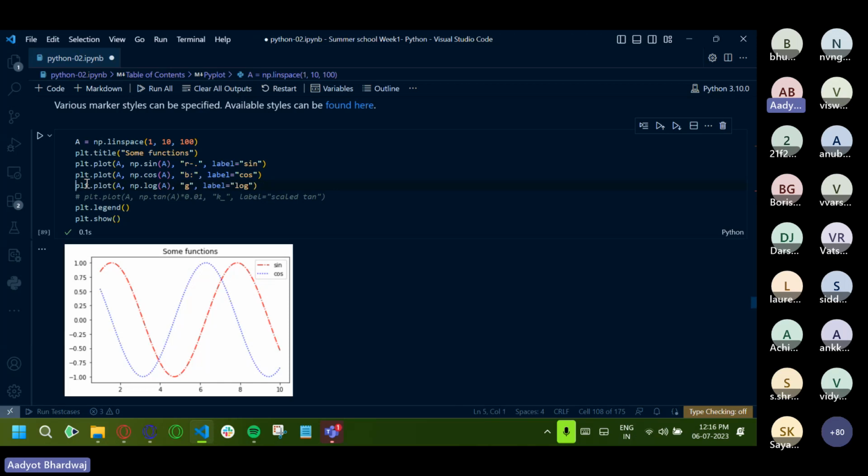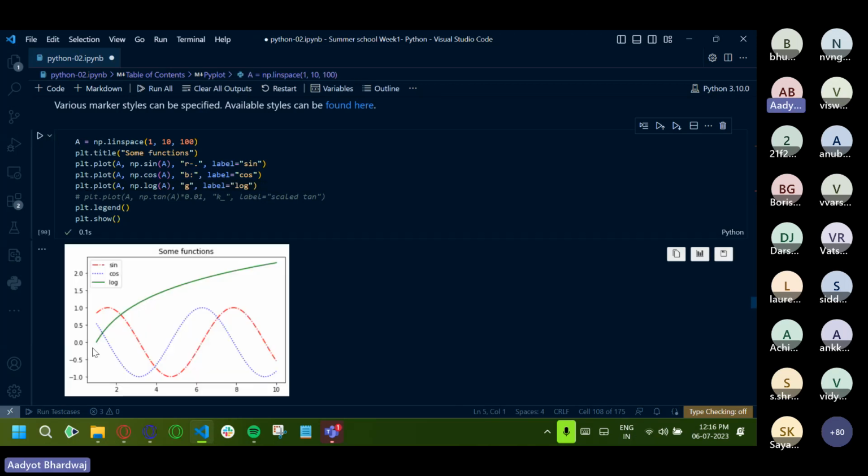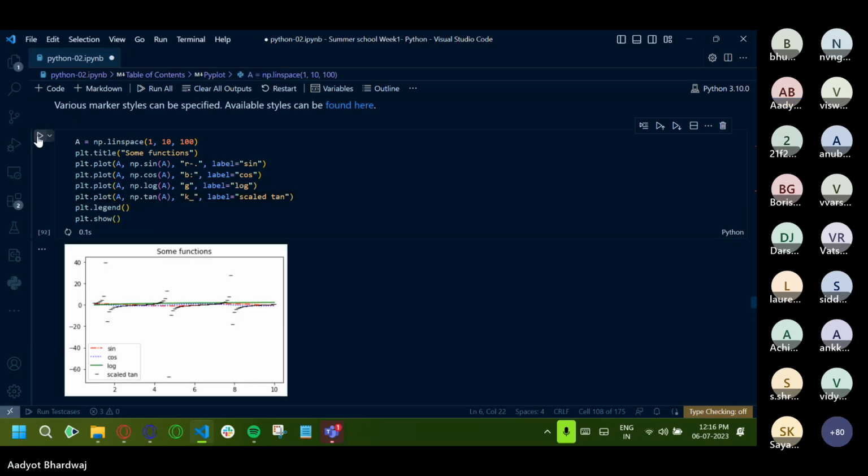Now, if I have a log function, I can get a log function here. If I want a tan function, I can get a tan function here. The black line is a tan function. It has been scaled down by 0.01. I'll also do this. The issue with that is because tan takes so many values till infinity, everything else gets squashed down in this graph. So let me make it separate.